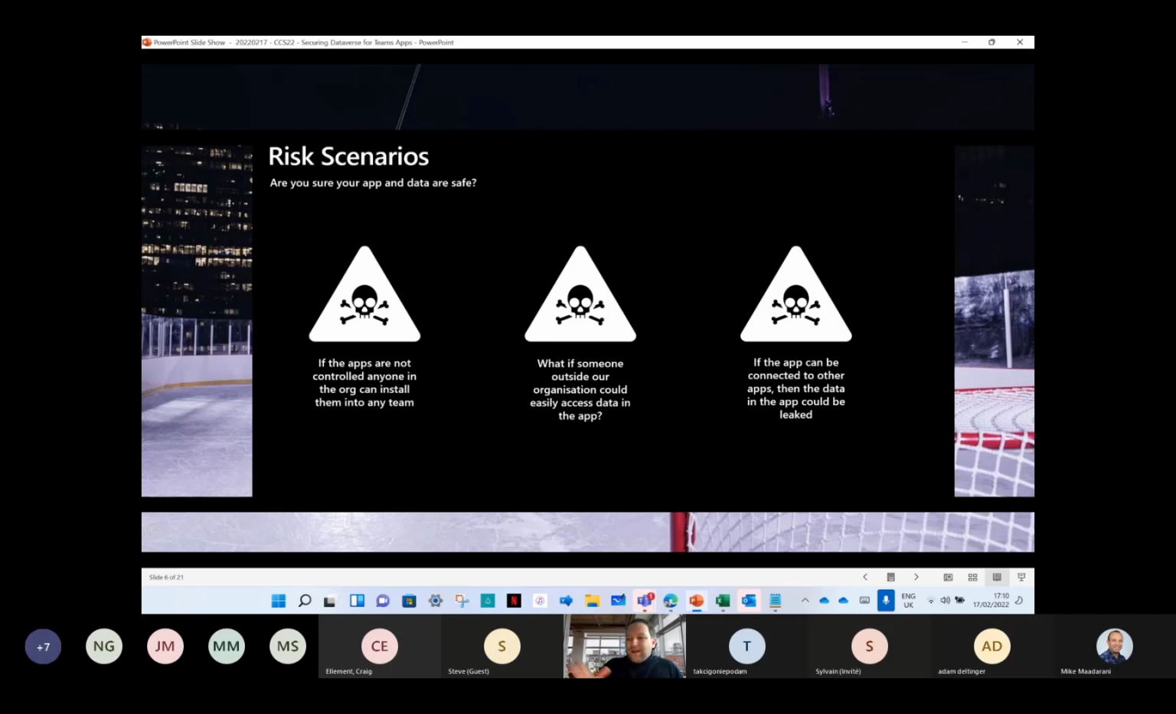However, that is when the warning light should go on. There's some risks that we should be aware of. I haven't got an exhaustive list. I'm just going to roll out 3 examples. Number 1, if the apps are not controlled by anyone in the org, anyone in the org can install them into any team.